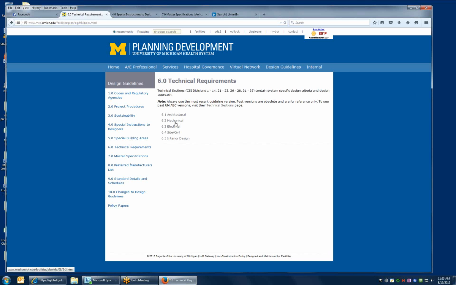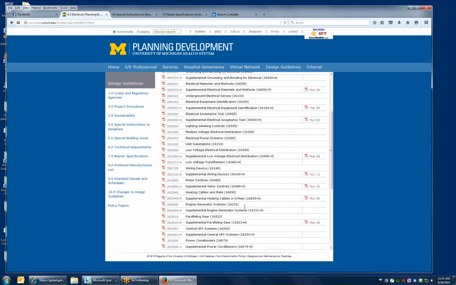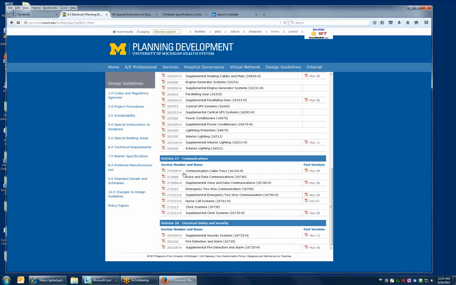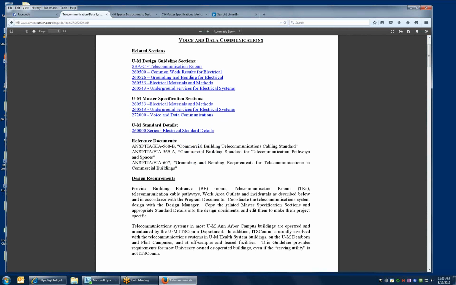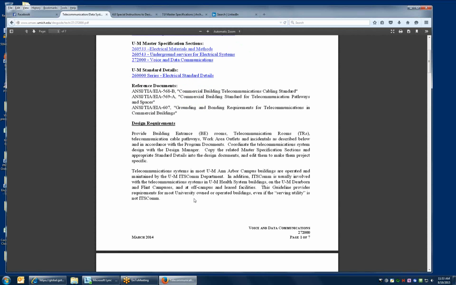It would be under electrical. Electrical. Oh, here we go. Thank you. And then here's our hospital version, where we've got cable trays. It's this guy right here, where I've looked at several other things. This one's not been... It says March 2014, but I don't know who made a change to that.